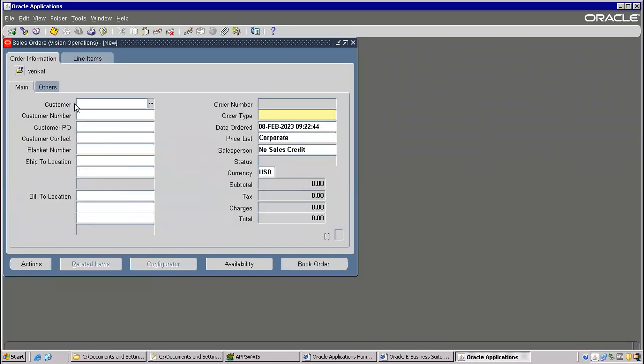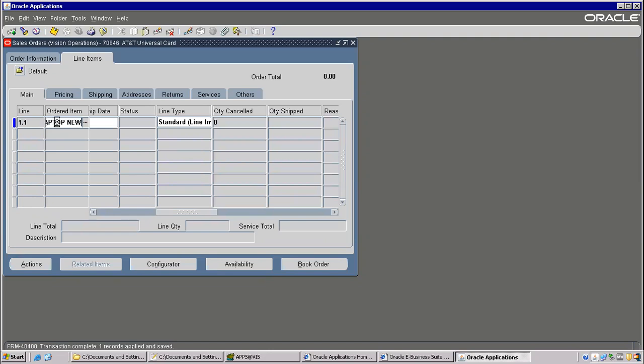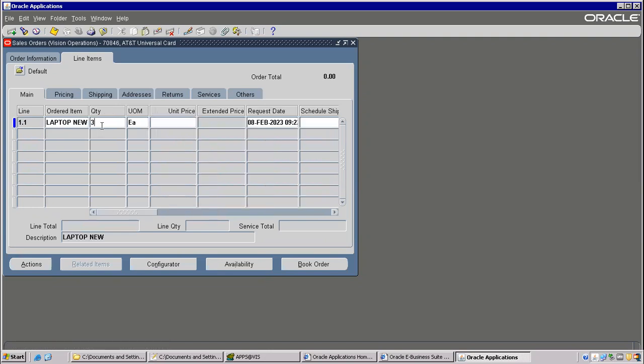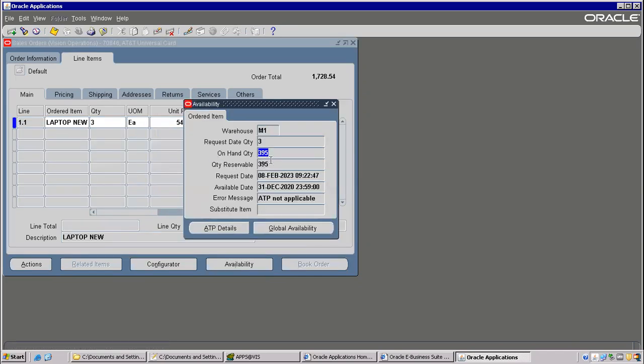New sales order. Go to line items. Quantity is 3 and check the availability right now. So availability, how much is it? 395. Okay.